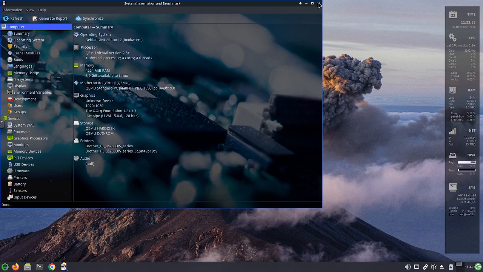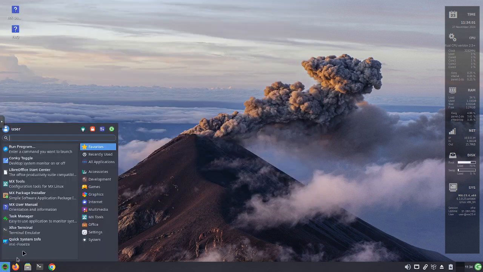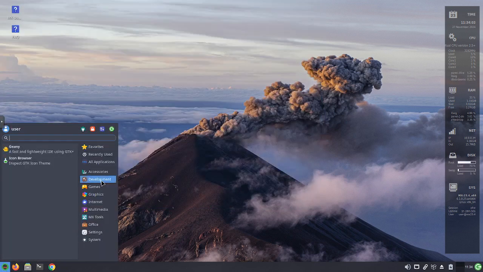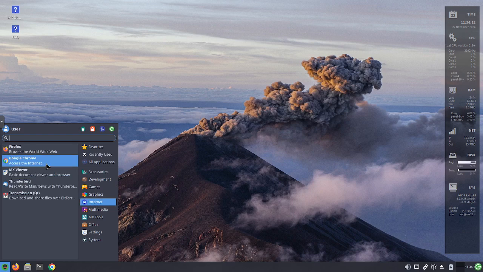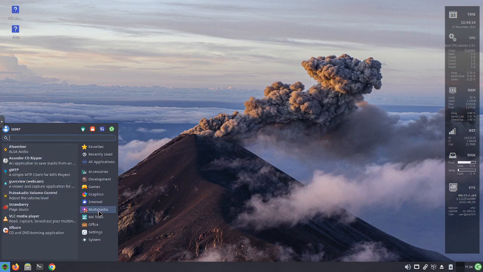And I think that's so important with Linux, especially if you're new to Linux. Sometimes it can be a little bit overwhelming, and the team has really done a good job making these tools built in, easy to access. So again, under development, just a couple of things. Genie, big fan of that as an editor. You can see our games, the different graphics, internet. Now, I did install Google Chrome, right? But everything else is stock.